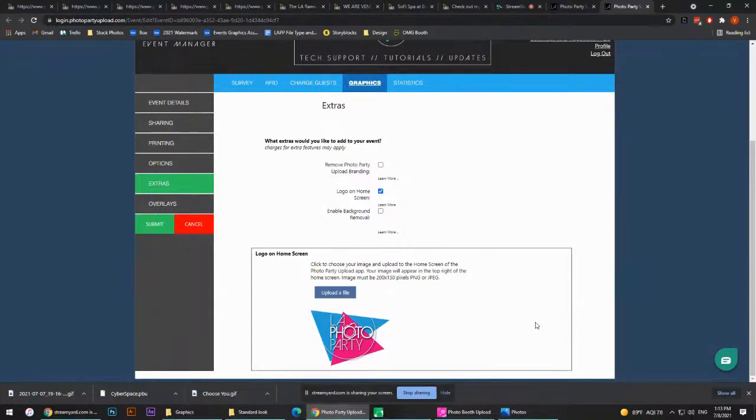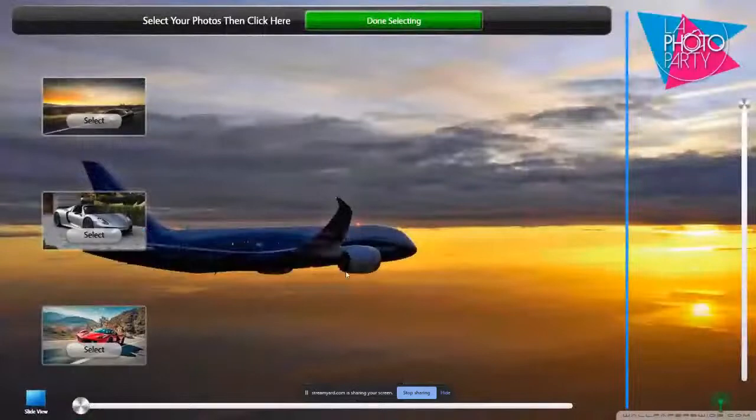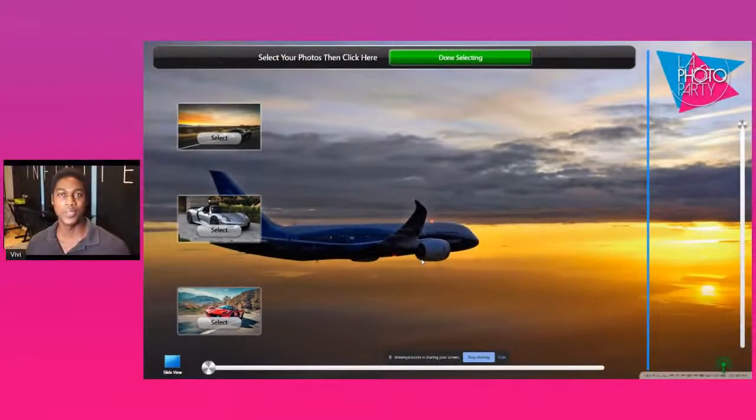So once you've done everything on that end and clicked submit, that's when you end up with a kiosk that looks like this, fluid, beautiful, fully customized to what your client wants in terms of an aesthetic from a sharing point of view.